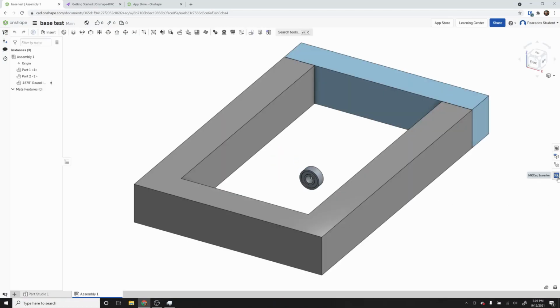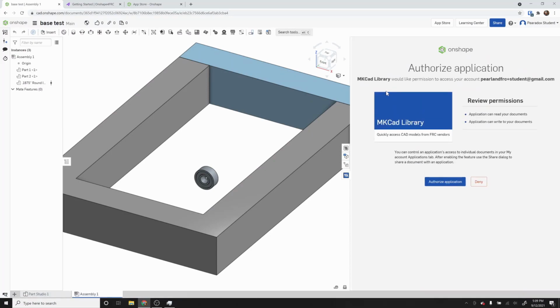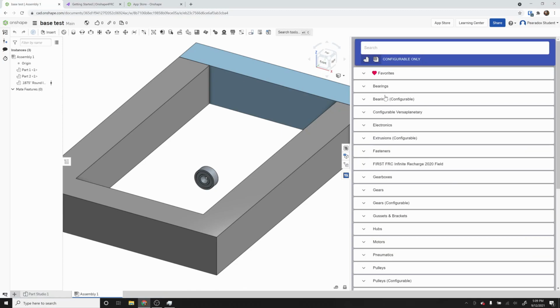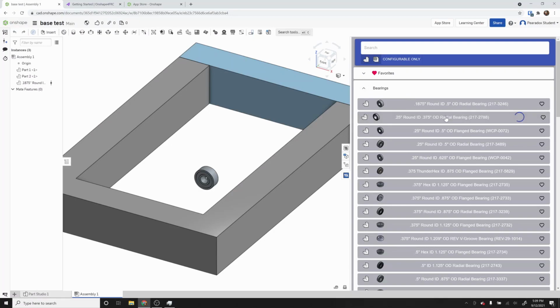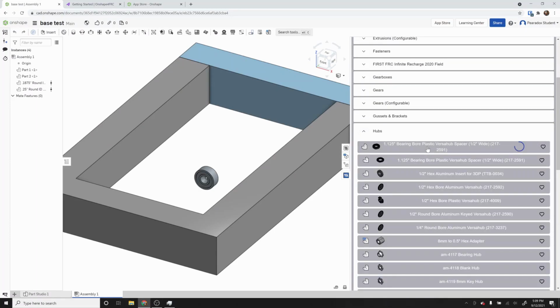There it is. So now there's this button over here on the far right hand side called MKCad Inserter. So when you click on that, that brings up a panel on the right hand side. And you'll need to make sure to hit Authorize Application. When I did this earlier testing, it didn't bring this up and it wasn't working and I couldn't figure out why. I had to close my browser, sign out, and then sign back in. And then when I tried to use it again, it asked me to authorize the application and then it started working.